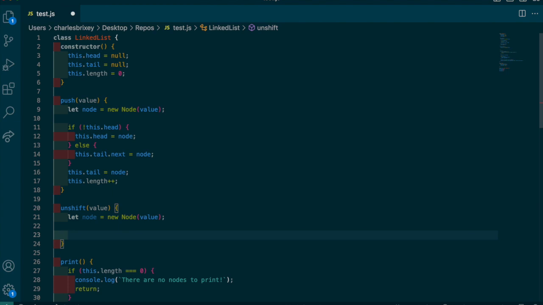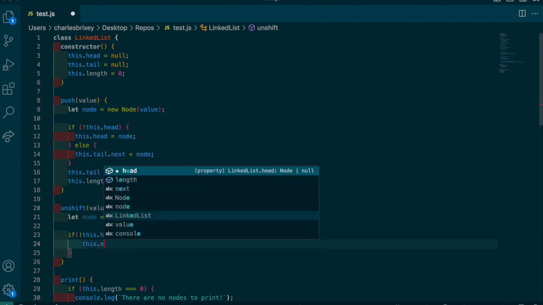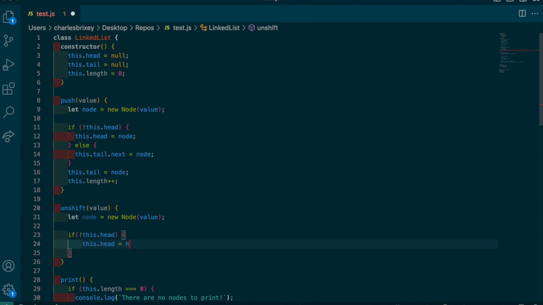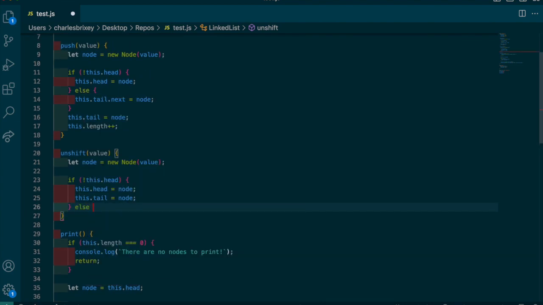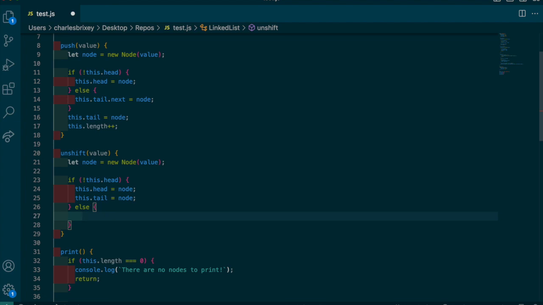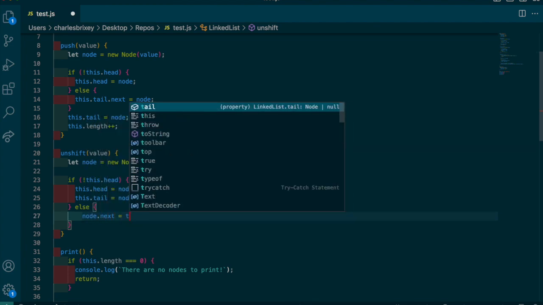And then also here, the same logic applies. We have to check if the head exists or not. So we'll say if this.head doesn't exist, then we know this.head equals node, this.tail equals node. Else, we need to prepend this value. So what we can do is just say node.next equals this.head.